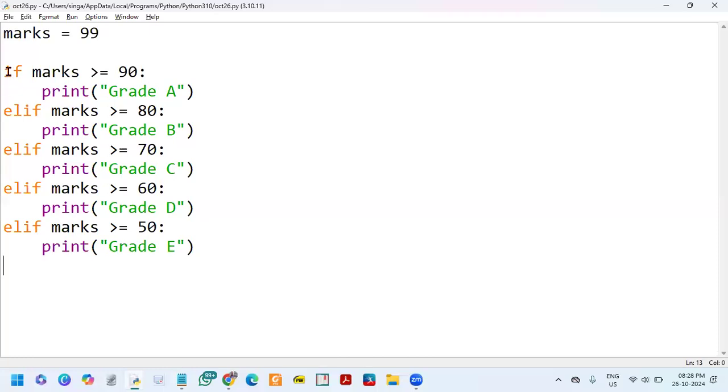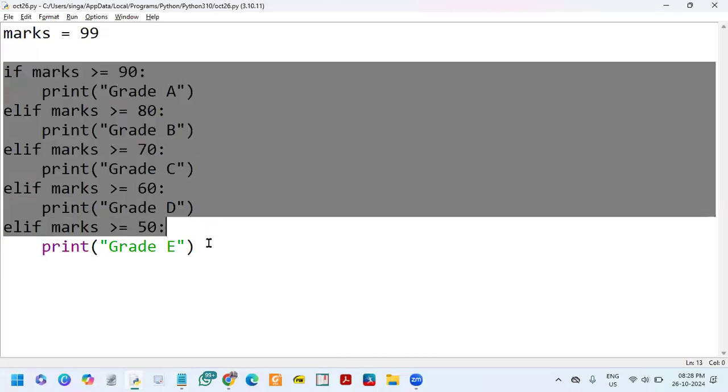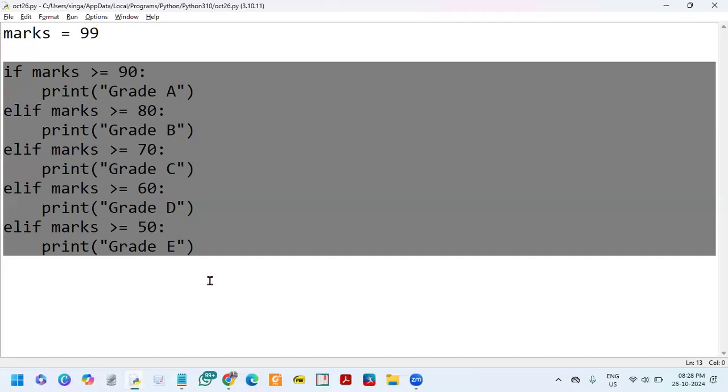Now how many branches are there? If branch, first elif branch, second elif branch, third elif branch, fourth elif branch. So there are 5 branches. Now understand: there are 5 branches, but statements from only one branch will execute. Let's quickly try to understand this.